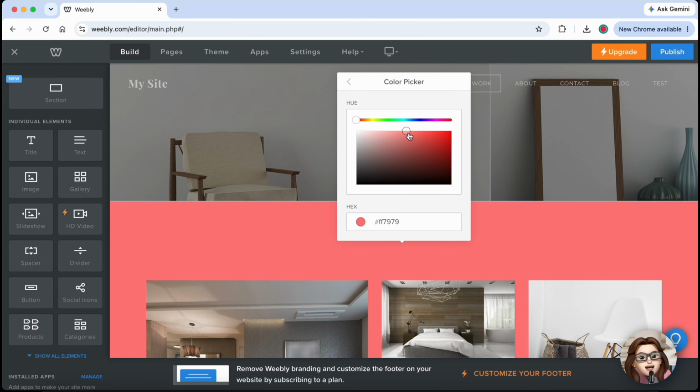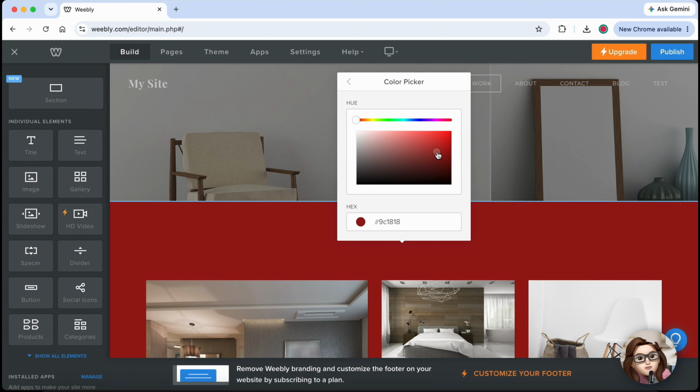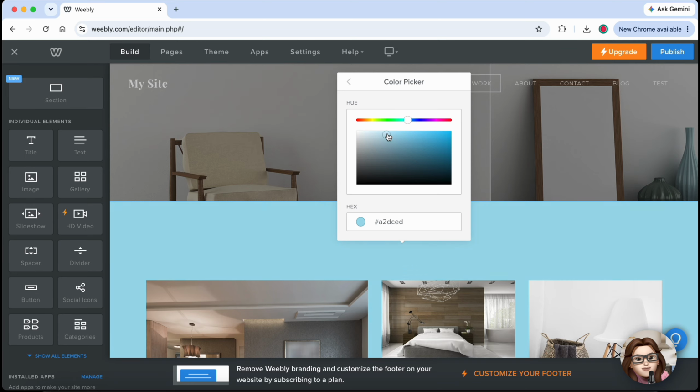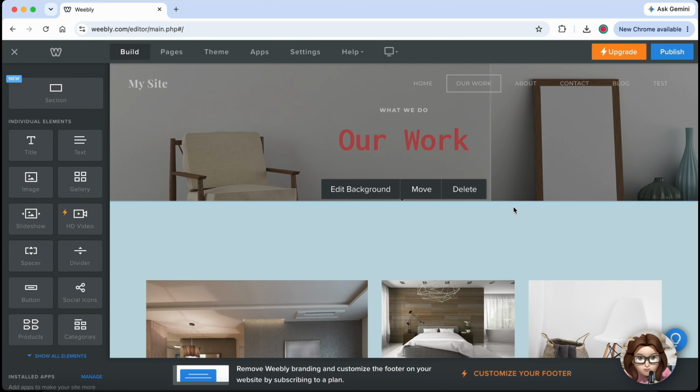Select the color you want to use for your background. You can choose a preset color or a custom color that matches your website's branding. Click anywhere outside the editor to apply the changes.